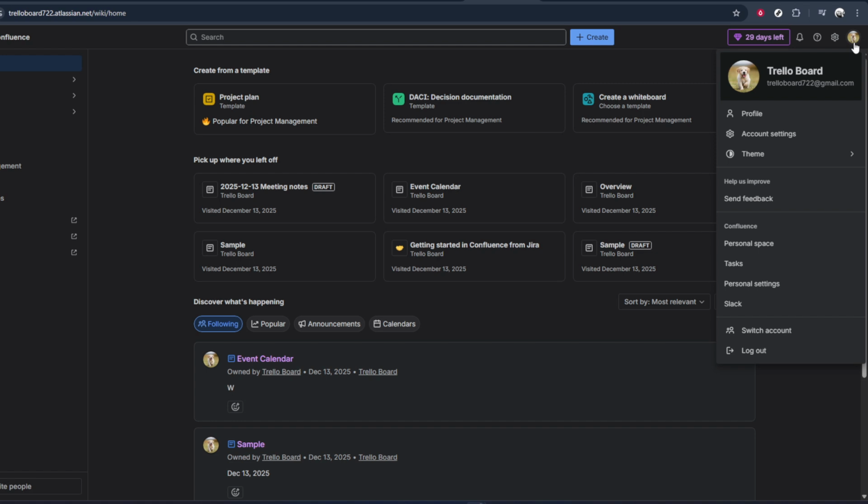First, make sure you're already logged into Confluence in your browser. Once your Confluence homepage is open, look towards the very top right corner of the screen. Up there, you'll see your profile area. This is usually displayed as either your avatar, your initials inside a small circle, or a profile photo if you've uploaded one. Move your mouse to that top right corner and click on the profile icon.